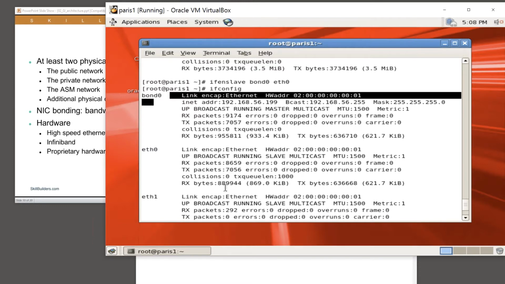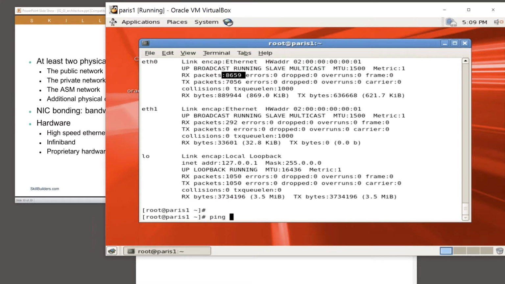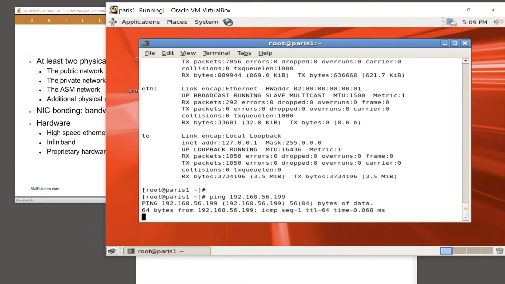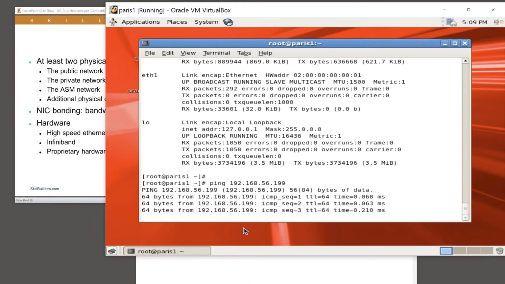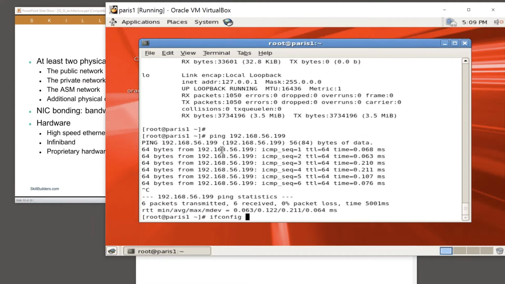And you can see what's happening. The network traffic: bond 0 has received 9,000 packets, of which 8,600 went to eth0 and the remaining 292 went through eth1. That's because eth1 was running out of slave mode earlier, which is why it's so much higher. So whenever I ping my bond 0 address, which is the virtual network card, the traffic is in fact being load balanced across the 2 network cards that are enslaved to it.